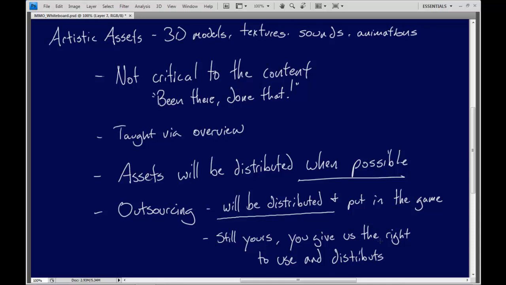So there's the simple version of it, as I just horridly misspelled that word, is that it's still your work. We'll even put your name in the credits. Yeah, you definitely get credit for it. You will get credit for it.